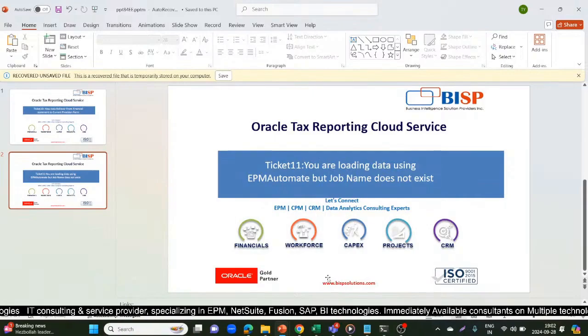Today's topic for the ticket is: you are loading data using EPM Automate, but the job name does not exist. So what does EPM Automate mean and what does it do? EPM Automate can be used to load data into an application. You can import or export the data and you can run the business rules.